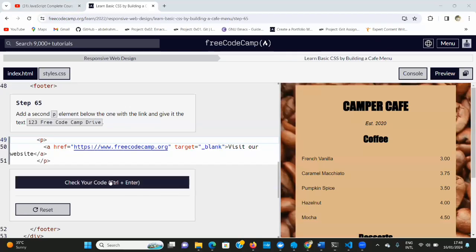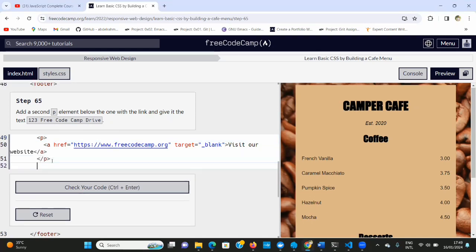All right, step 65. Add a second P element below the one with the link, and give it the text 123 free code camp drive. Okay, so this is just like an address. So we are adding a second P element or a P tag to the one with the link. Okay, so this is the P with the link, so I'm going to add another one underneath.